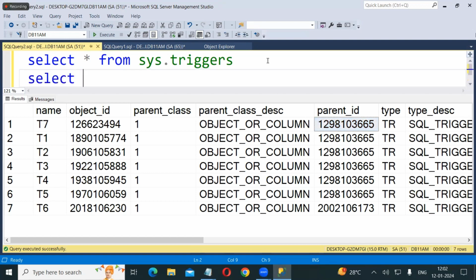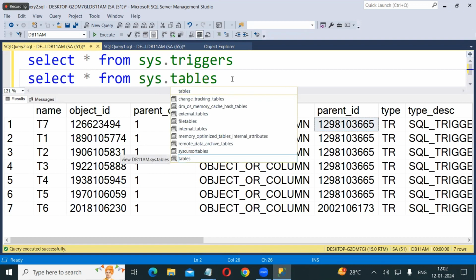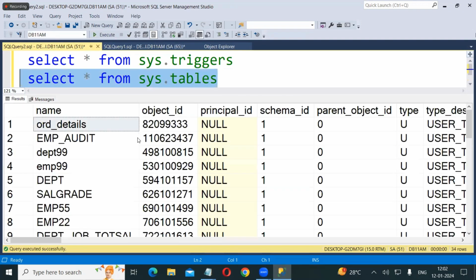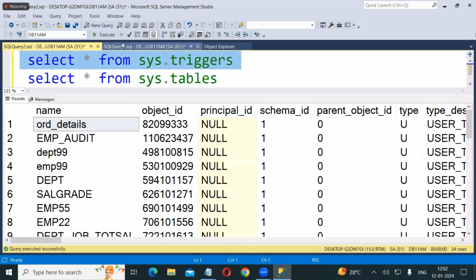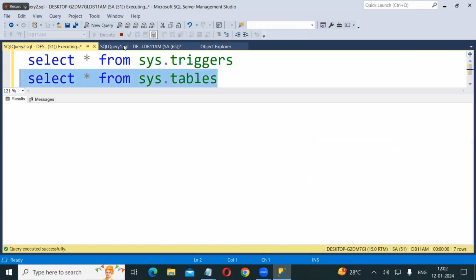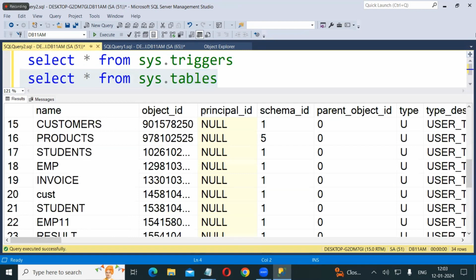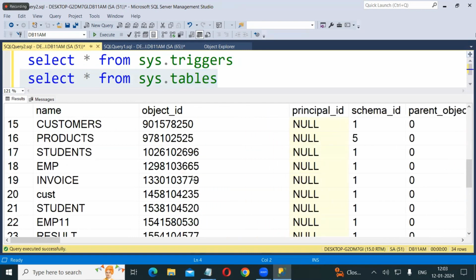Go to the table. Select star from sys dot tables. Go to these tables. Object ID. You see this in sys dot triggers. See this 3665, T7 is created on 12983665. Now go to sys dot tables, find this object ID. You can find that object ID. You see this 12693665 EMP table. That means T7 is created on EMP table.